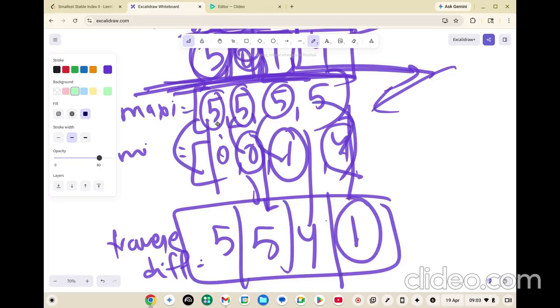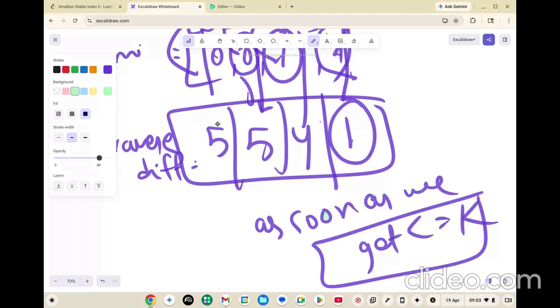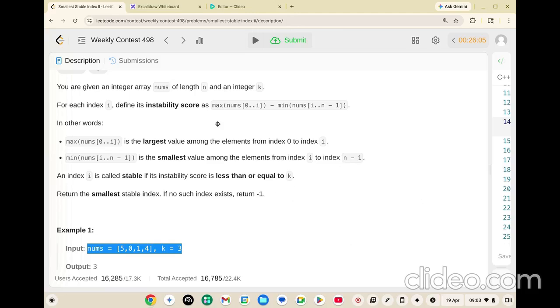And as soon as we get a value which is less than equal to k, we return that, right? Because that will be the first index. Is this less than equal to k? No, no, no. Yes, it is, and we return that. So I hope the logic is clear to you, right?